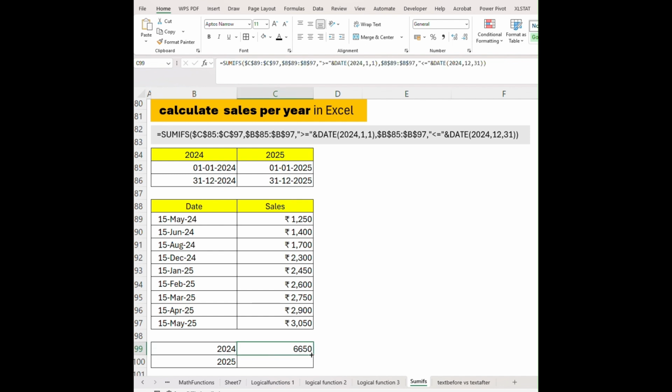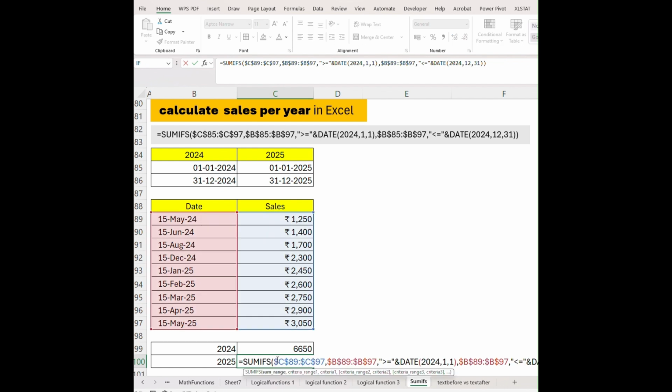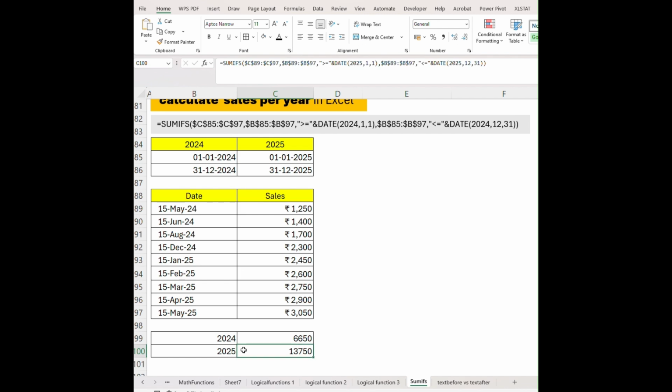To copy the formula down for the year 2025, just drag with the left mouse button. Since we have locked the ranges, everything is going to be the same, but what we have to change is the year to 2025. So the same formula will be used, with the start date 1st Jan 2025 and the end date 31st December 2025. We're going to just sum the sales within this period using the SUMIFS formula. Press enter, and you got the sales for the period 2025.